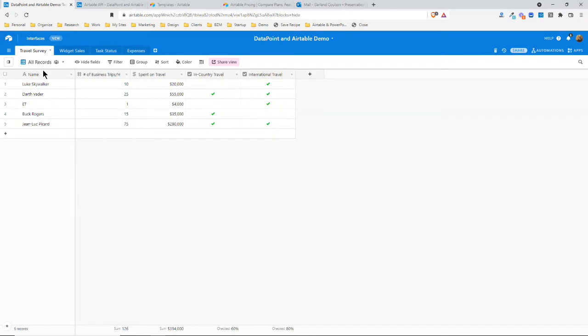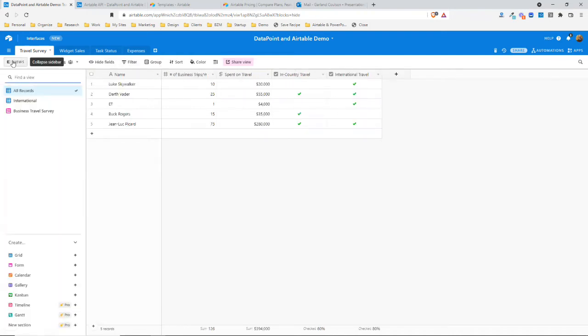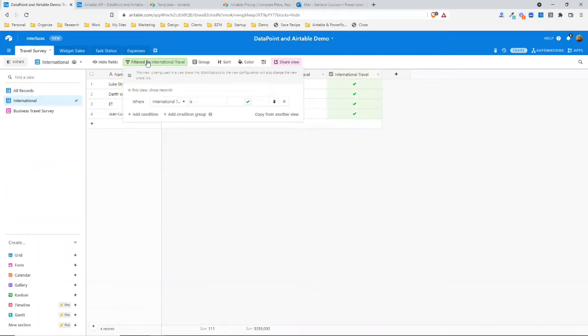Now, the views are interesting because you can create views to do whatever you want. So for example, I have some views here. I said, okay, what if I want to just see the people who indicated they do international travel? So if I want to narrow down my target audience to just people who do international, I can click there. And it's showing me only the people who've ticked yes on international travel. I really just did that by creating a filter that says where international travel is checked. So I could do as many of these filters as I wanted.